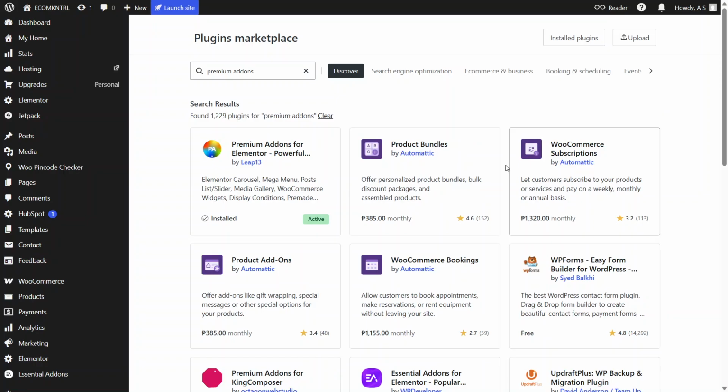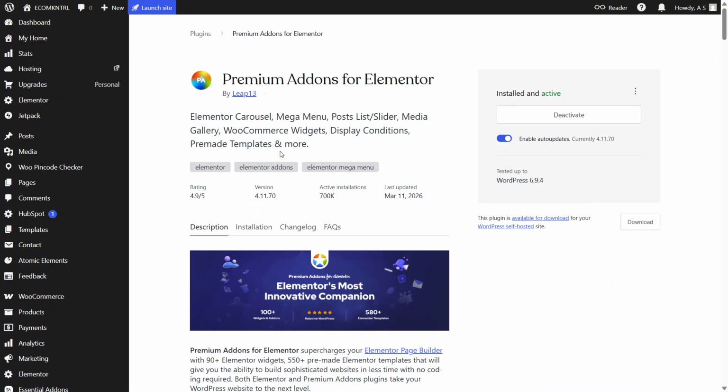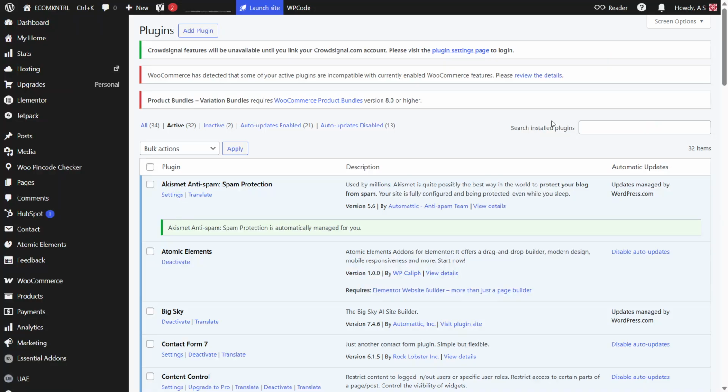In the results, look for the plugin called Premium Add-ons for Elementor. Click on it to open its information page. Here, you'll see an option to install the plugin. Click the Install and then Activate button. After a moment, once the plugin is installed and activated, you'll be taken back to your list of installed plugins, confirming that everything is ready.